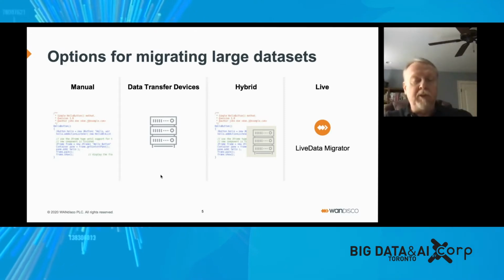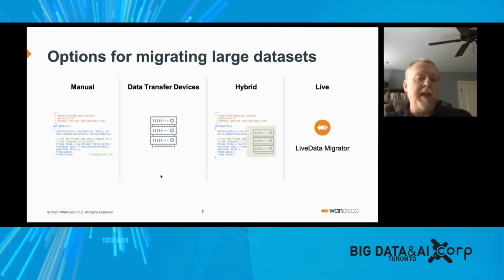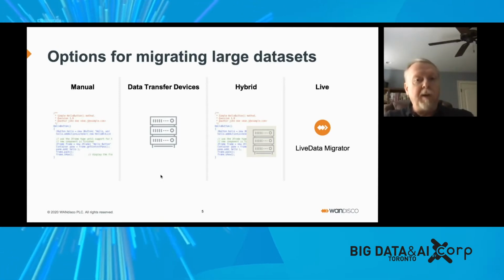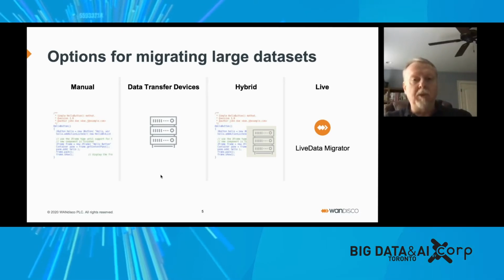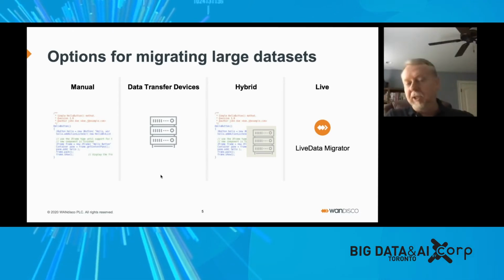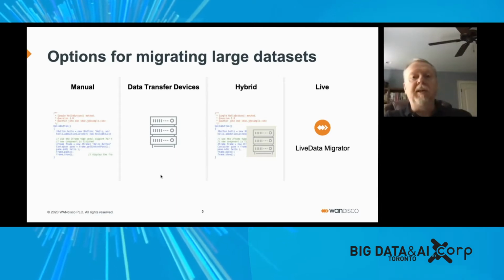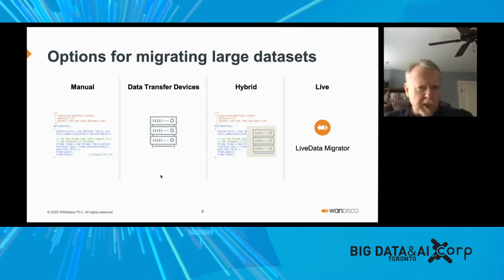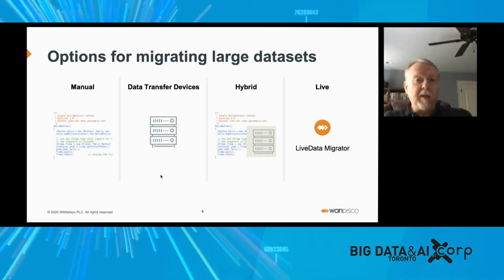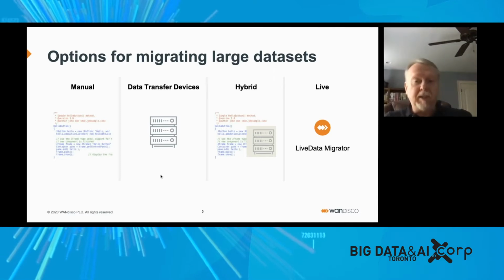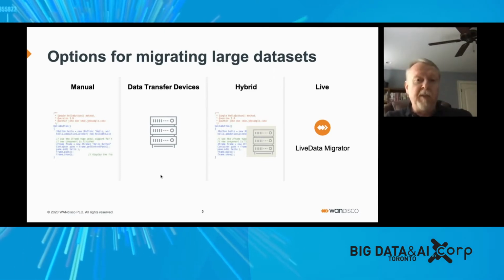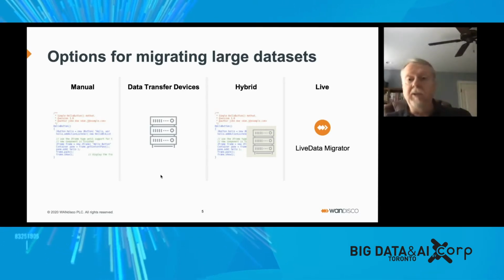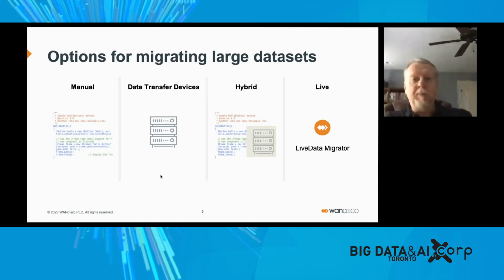Then you've got the challenge of, well, as soon as I unplugged that device in my data center, as soon as I finished copying data onto it, if I'm continuing to change data at my source, then what I'm going to wind up with is a stale copy. A common approach to that is a hybrid model: we're going to use the device to move the bulk of the data, and then try some sort of manual, scripted process to scan through everything that has changed since we made that copy, and then move it.